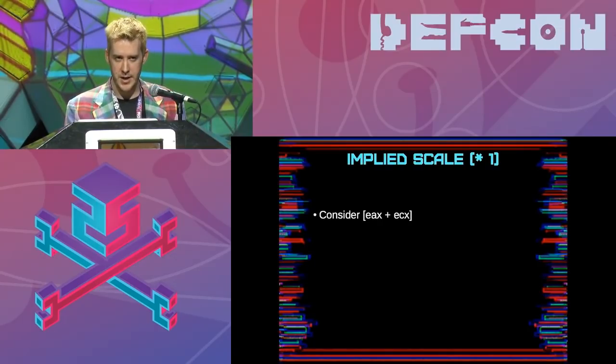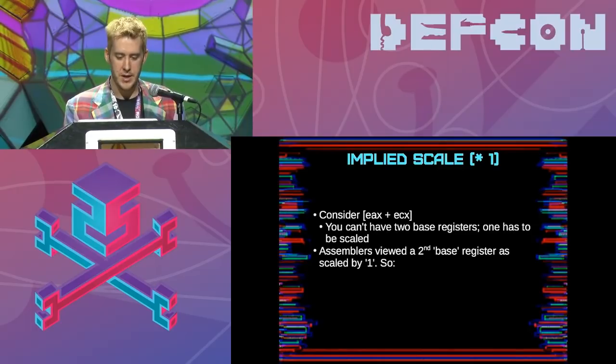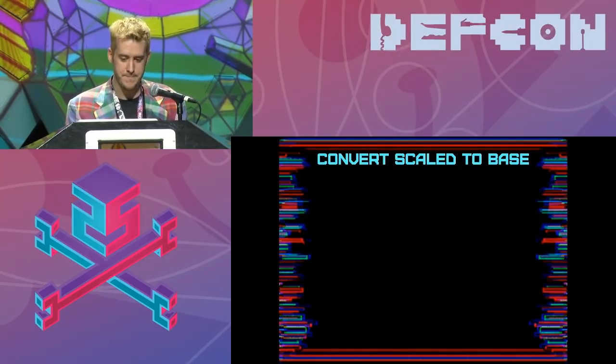Because this is technically valid assembly that an assembler will look at, but it's kind of BS in the back end. What really is supposed to be happening here is EAX is the base register and ECX is a scaled register. Just in this case, it's times 1. So that's how it encodes it. It still needs the SIB byte to encode that.